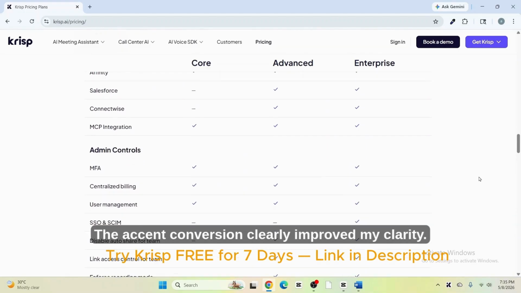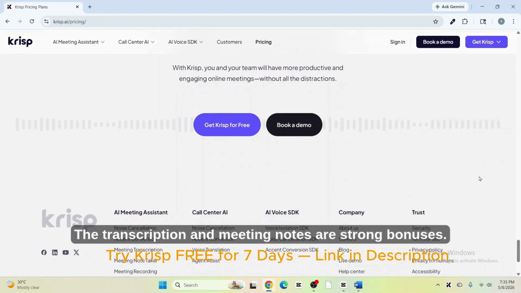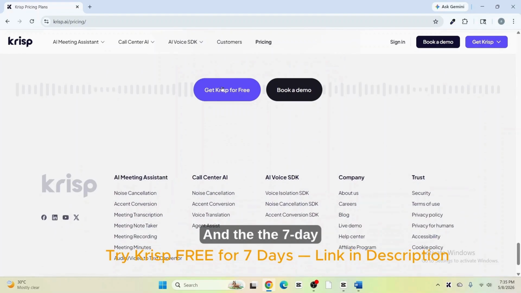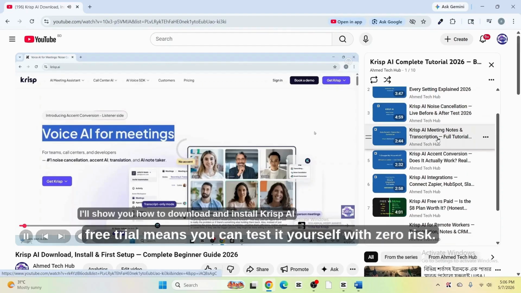The accent conversion clearly improved my clarity. The transcription and meeting notes are strong bonuses. And the 7-day free trial means you can test it yourself with zero risk.